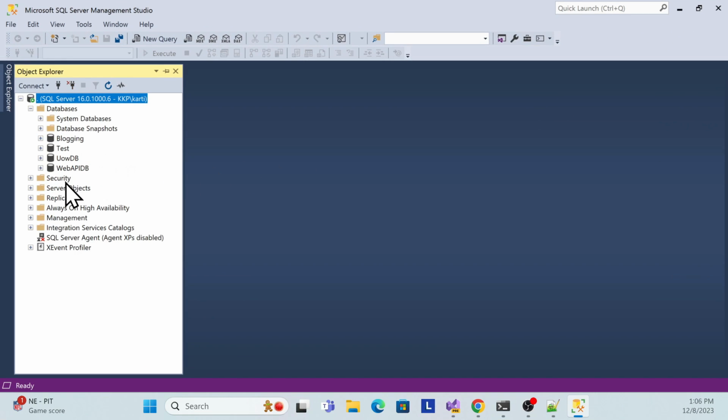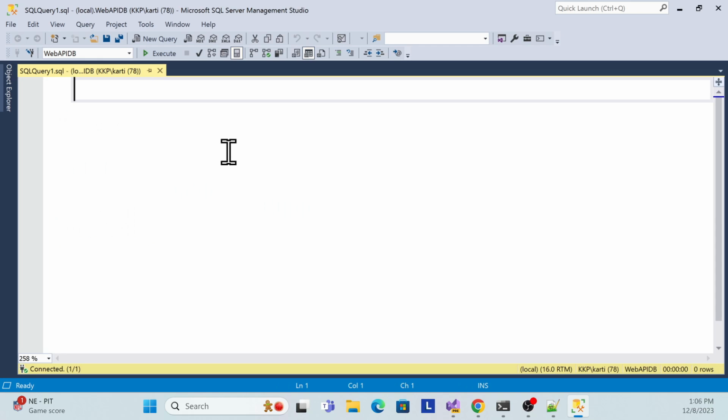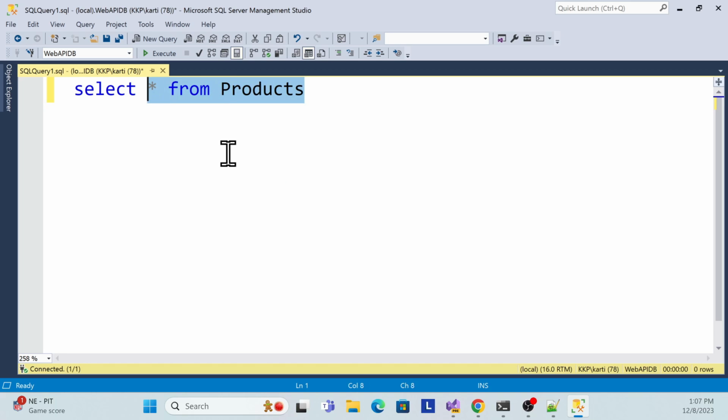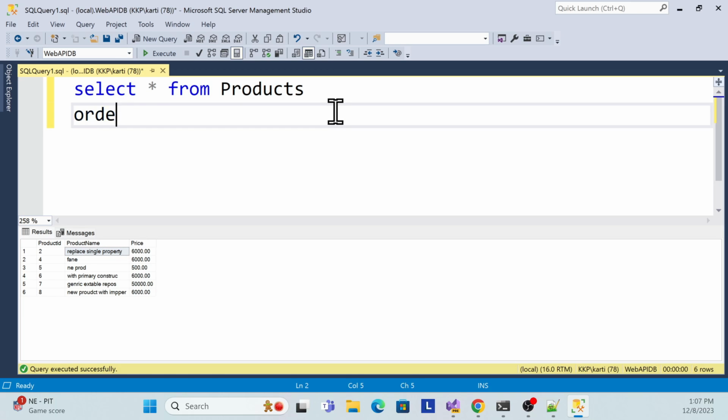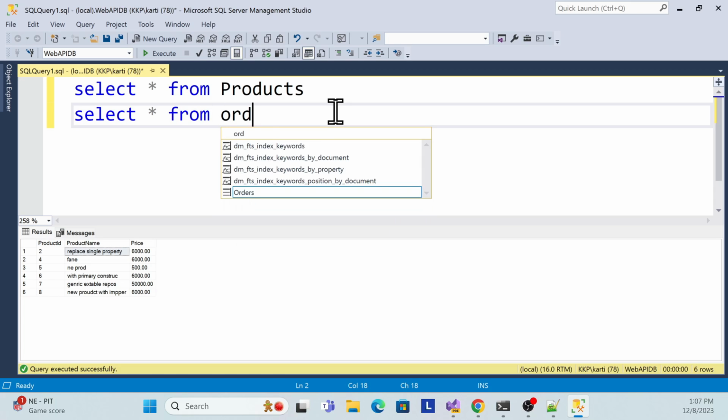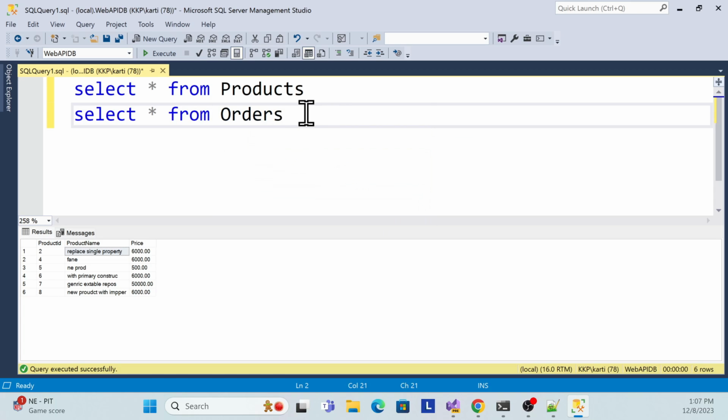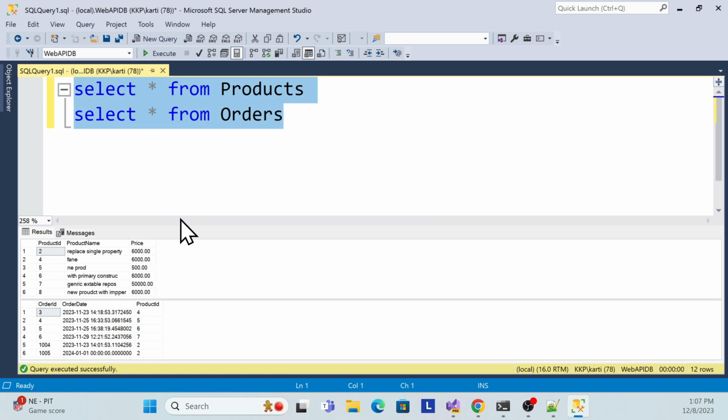Now open my database. My database would be this one. Let me start from product, and for example execute this. So now we have product, and along with the order, select star from orders, and now let me execute them together.